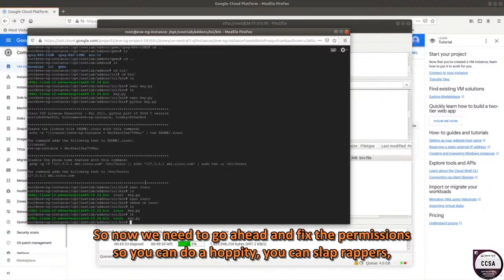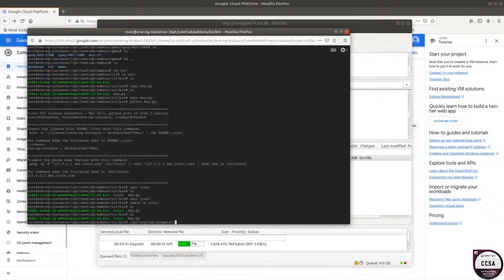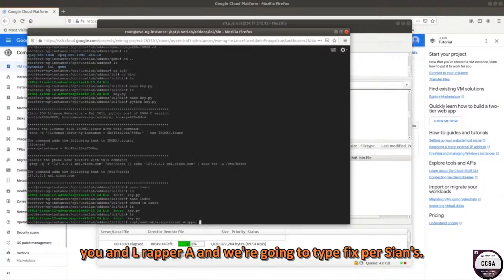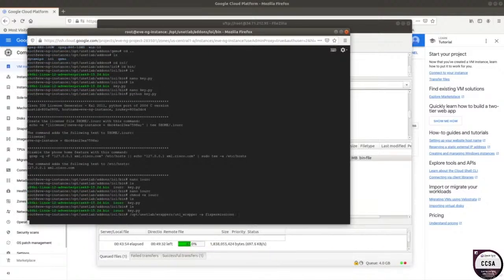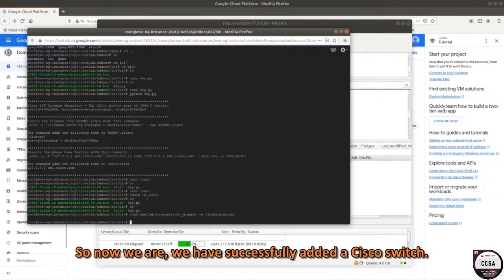So now we need to go ahead and fix the permissions. So you can do /opt/unetlab/wrappers/unl_wrapper -a fix_permissions. There we go. That should take a couple seconds. So now we are good. So now we have successfully added a Cisco switch.